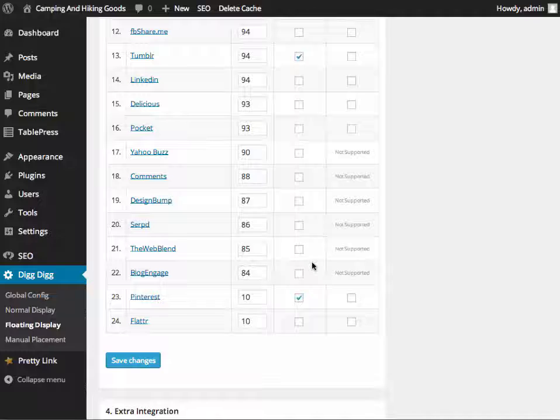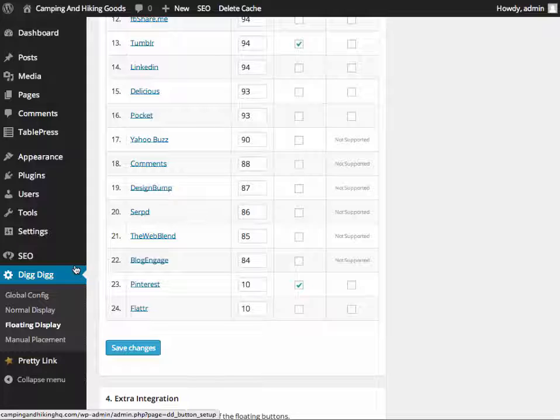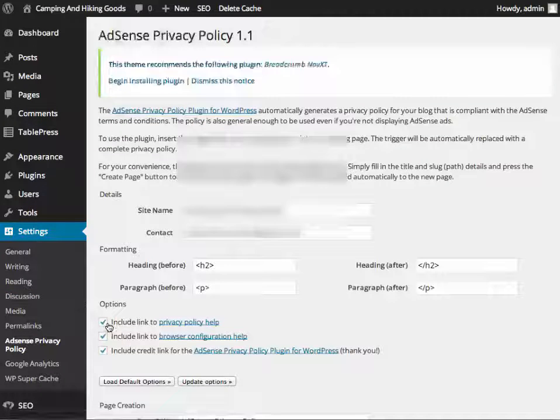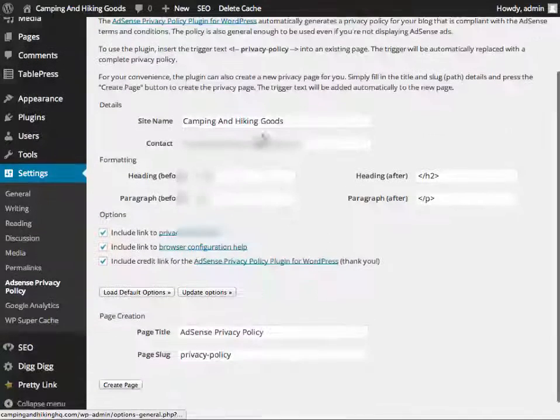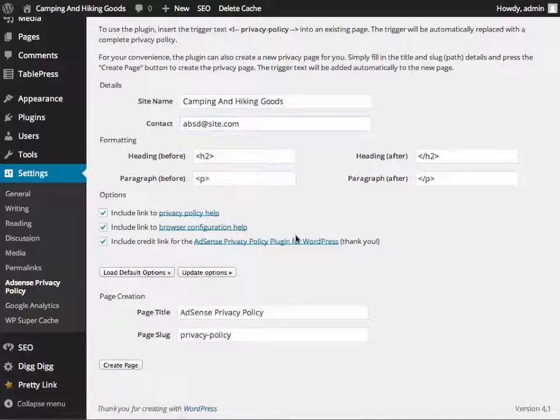And the last, the fifth plugin we have done, is the privacy policy. We want to add a privacy policy to our website. Here in the settings, it's listed under AdSense Privacy Policy. Just enter your site name and the contact address, the email address, whatever you want, at site.com, for example. I'm just giving this, and then the page title.